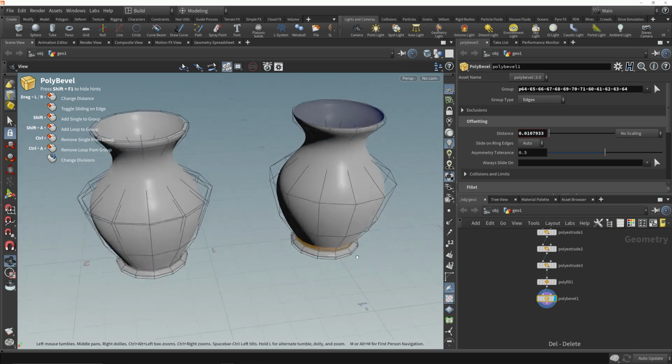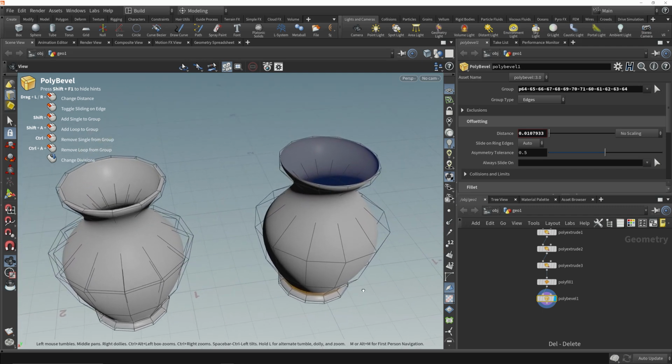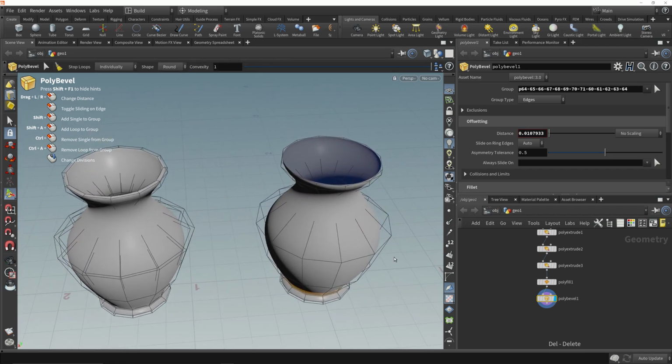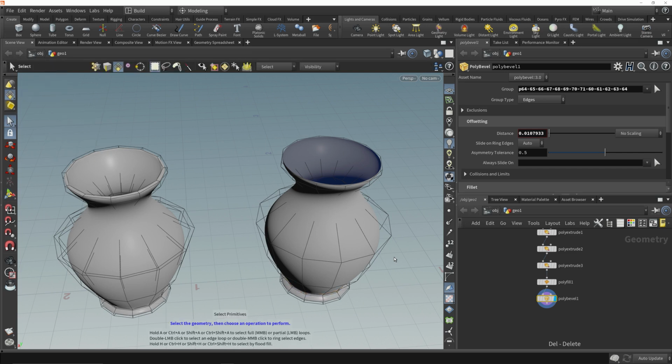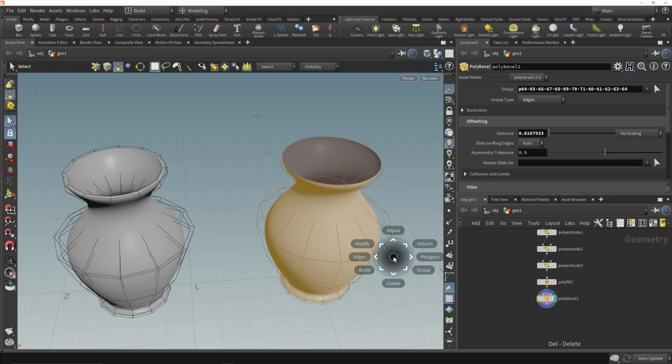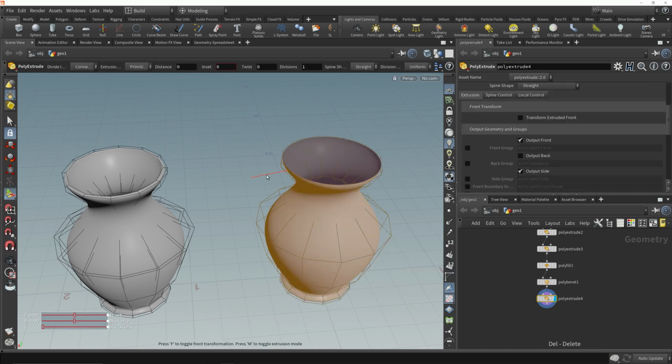Now finally I want to give the vase some thickness, which I can do using the poly extrude node. I want to apply the extrusion to all the primitives, so I'll tap the 4 key to switch to primitive selection, and then the N key to select all, and now I'll tap the C key to bring up the radial menu and swipe through to the poly extrude node. Now I can use the extrude handle to extrude all the polygons inwards.